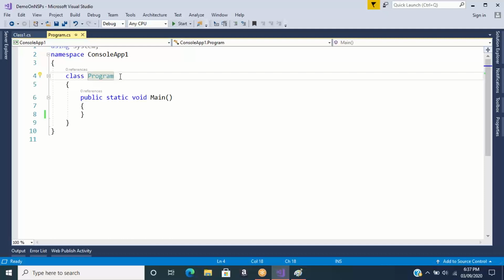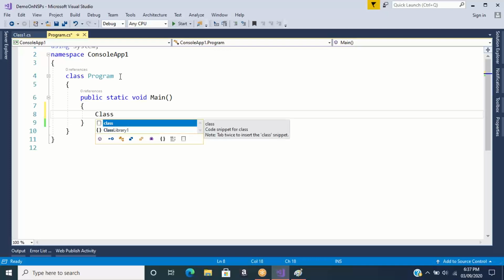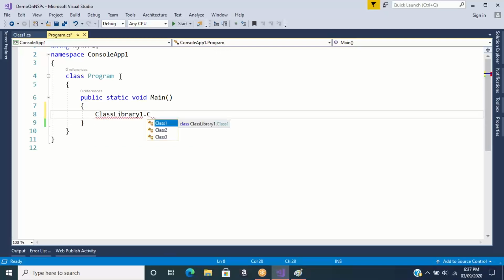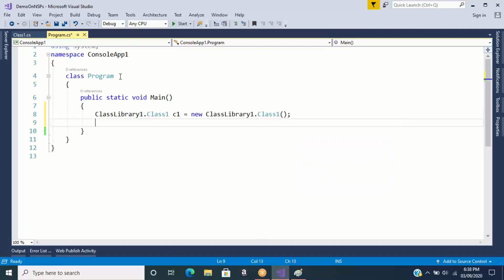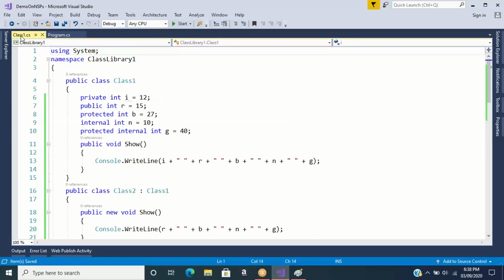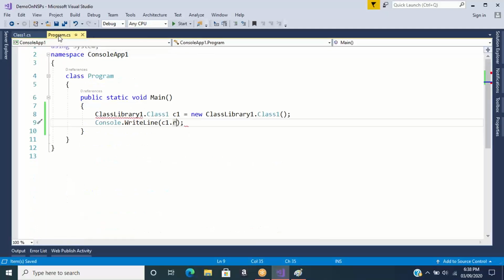Outside the class library, if you want to access, compulsorily you should create an object: ClassLibrary1.Class1 C1 = new ClassLibrary1.Class1(); constructor; Console.WriteLine(C1.R). R means only public is working. All have got restricted.